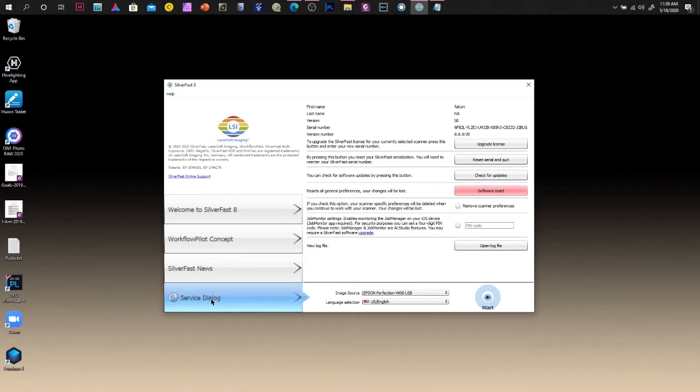When that occurs, the first thing you want to do is click on Service Dialog, which also allows you to update your license, reset your email, and a number of other things, including check for updates. But the most important thing you want to keep in mind is software reset. That will fix most of your problems.